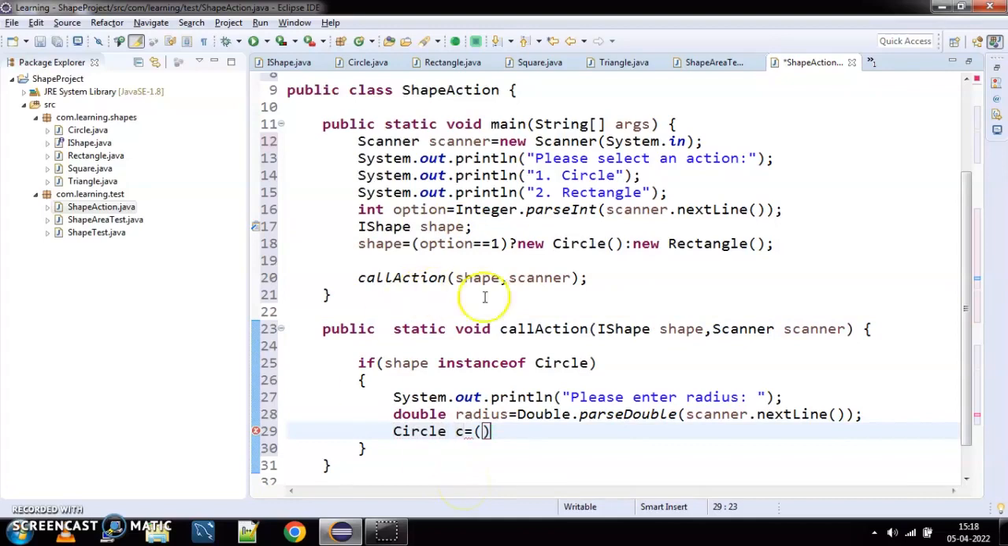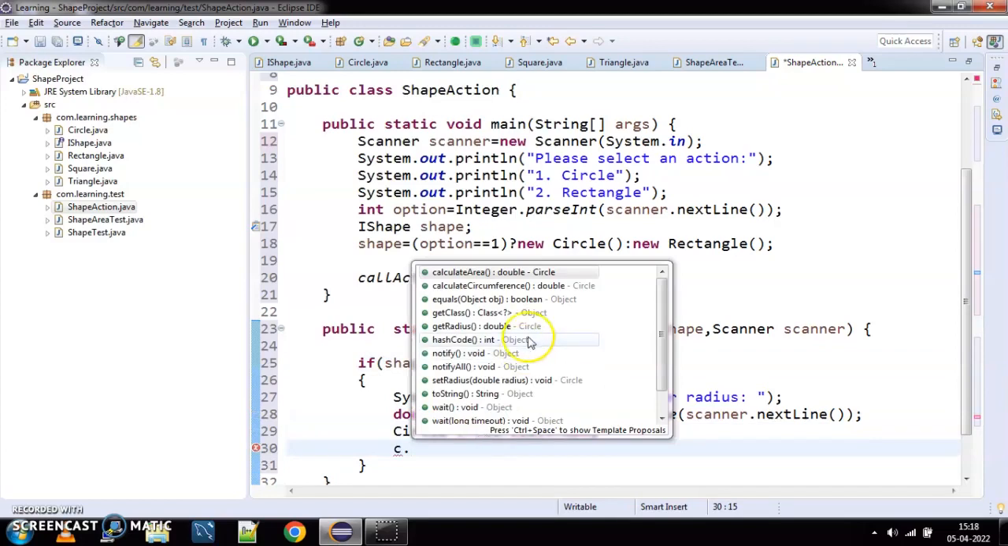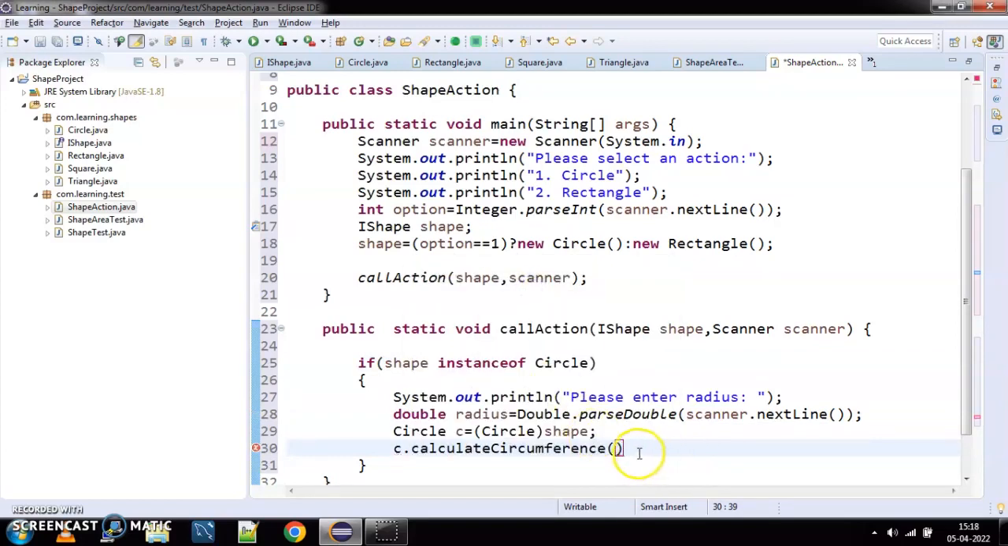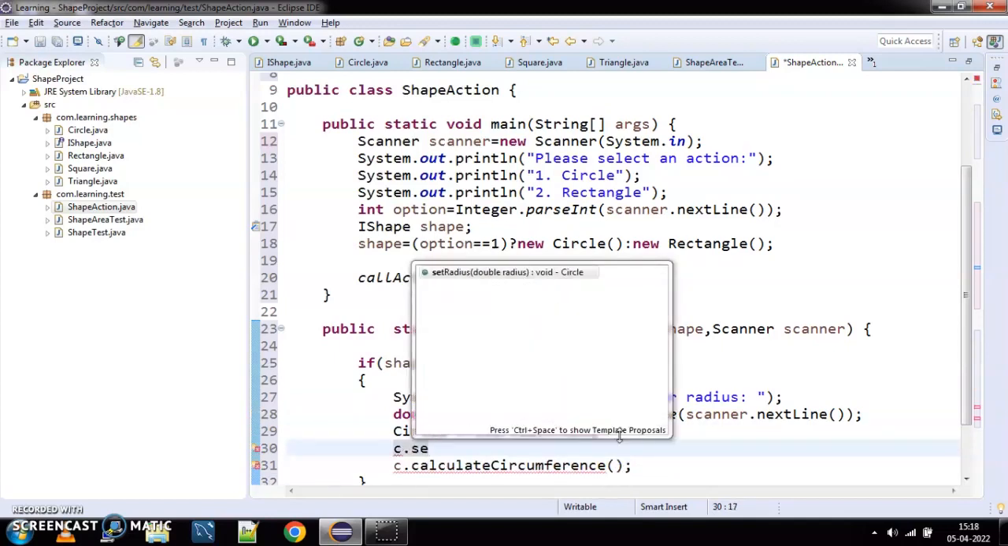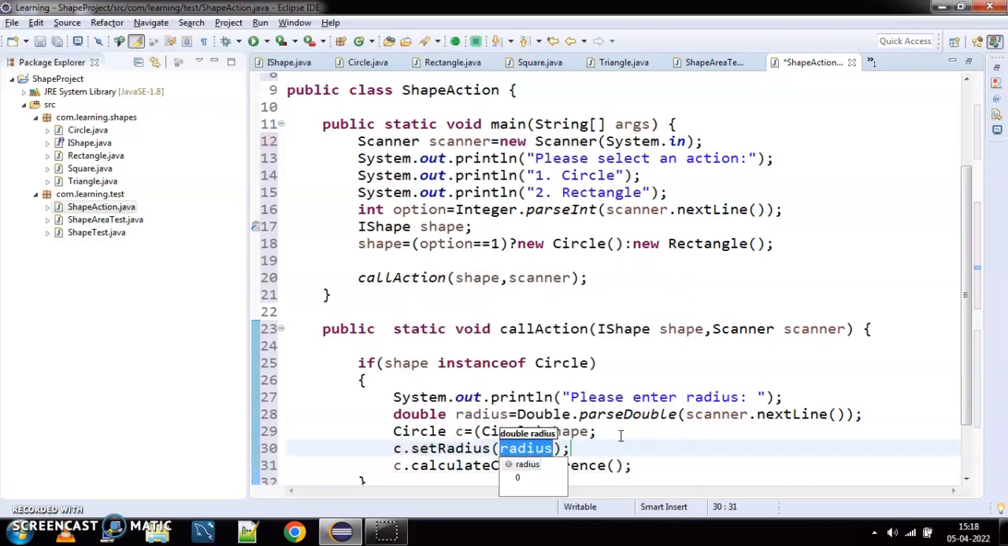Now we know it is already an instance of the circle class. If this comes true, we already know it's an instance of circle. So we can outright go and typecast it to type circle, and we can say shape here. Then what do we need to say? We need to say c dot calculate circumference. But before we call calculate circumference, there's one more thing we need to do: we need to set the radius. So we need to say set radius and we can set the radius.